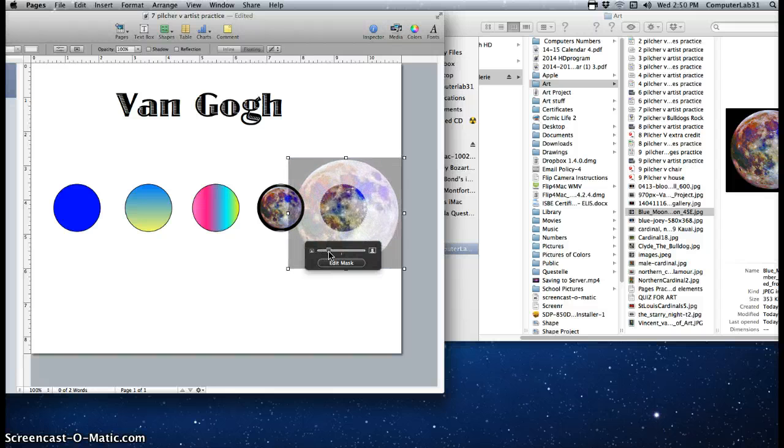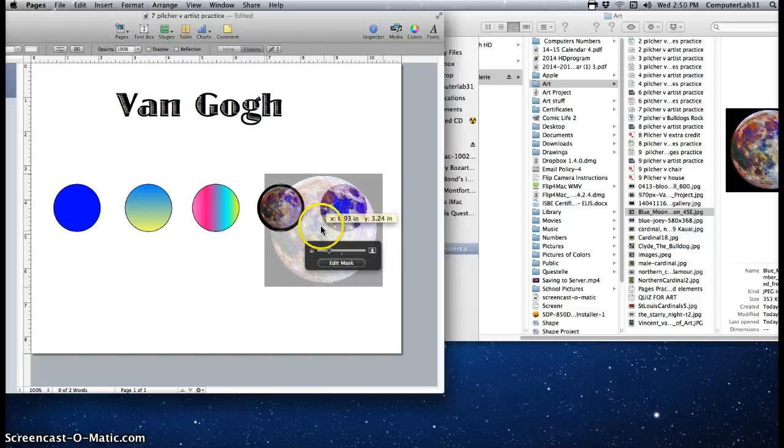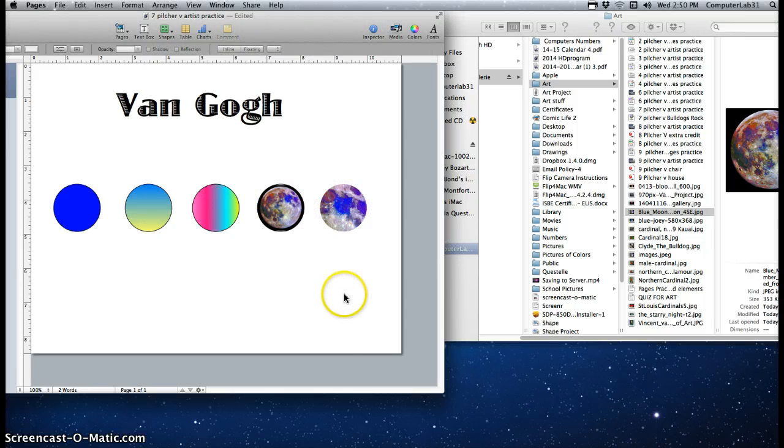But perhaps I only want the blue part of my moon to show. And so that's a nice way of isolating just a part of a picture. So it's not showing the whole moon, but it's showing the blues. I'm going to go ahead and leave it there.